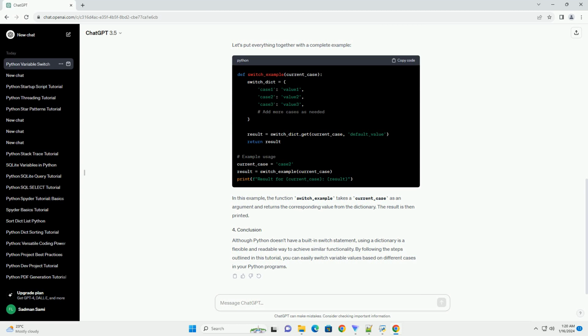Let's put everything together with a complete example. In this example, the function switch_example takes a current_case as an argument and returns the corresponding value from the dictionary. The result is then printed.